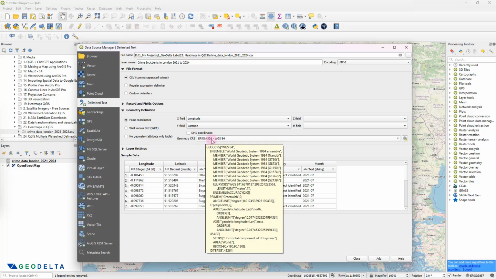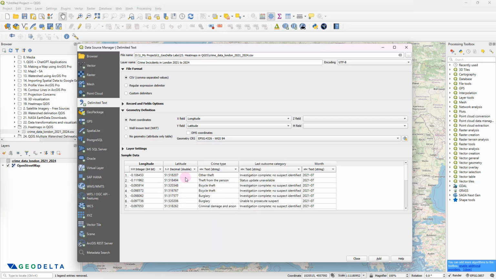EPSG code 4326. If for some reason the numbers that you have for X and Y look completely different from the generally expected structure of latitude and longitude values in EPSG 4326, for example, if it's in a projected coordinate reference system, then the numbers might have 6 or 7 whole digits, followed by maybe a few decimal digits as well. So just by looking at the numbers, you might be able to tell whether it's in this coordinate reference system or in a completely different projected coordinate reference system.